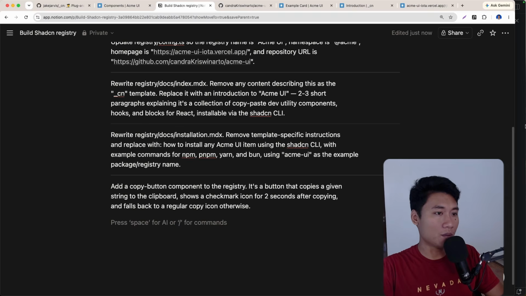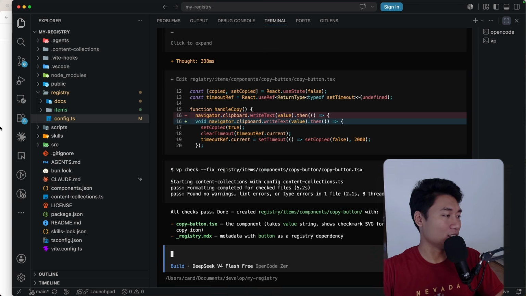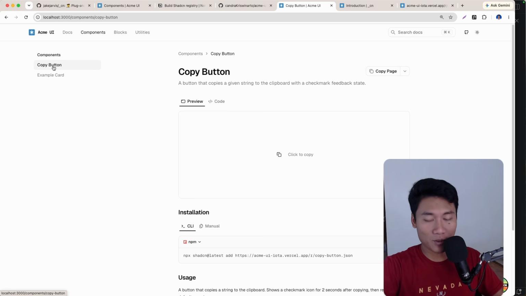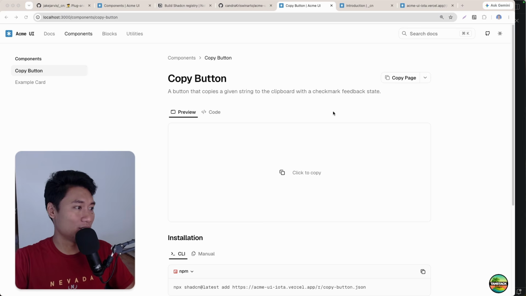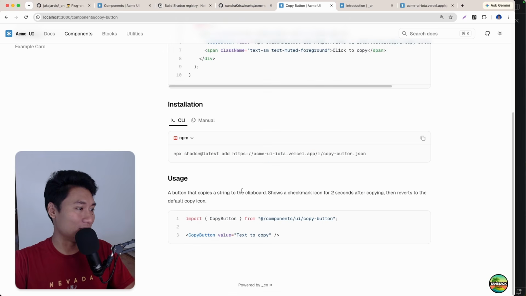So this is the prompt. Let's try to run that. All right, this is done. So let's take a look at the result. Then as you can see, guys, we have this copy button component right now. Then everything is just really nice to see. As you can see here, the preview, if I click that, after 2 seconds, yes, it goes back to the copy button. Pretty nice. If I go to code, this is how to implement that. Really nice. So for the installation, we can see this CLI.